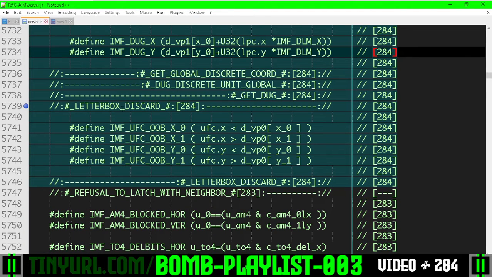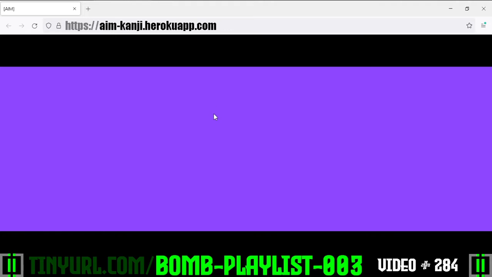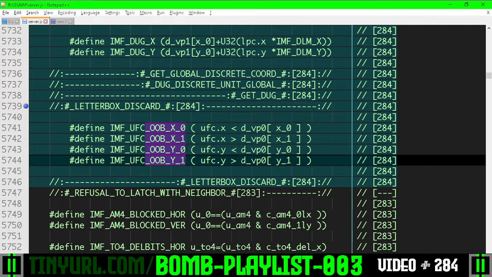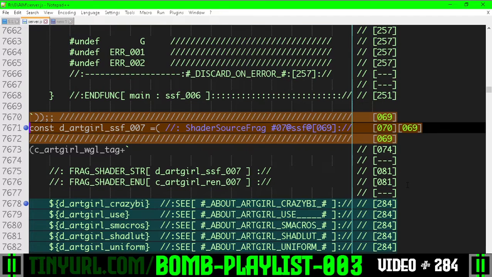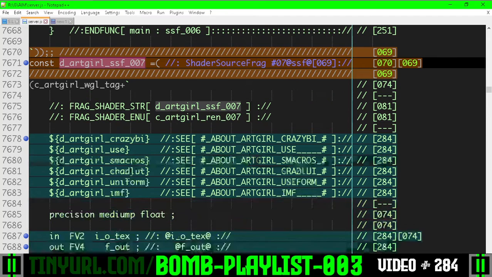For discarding regions of the screen, because we're outside of the renderable letterbox, right? So if we were in the black area, we're out of bounds, this black area here. And so OOB for the left, right, top, bottom. Here's the calculation. Okay, so we're going to use these macros all in shader source 7, which is our rewrite.